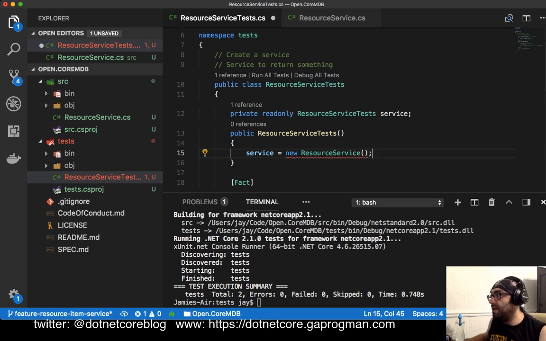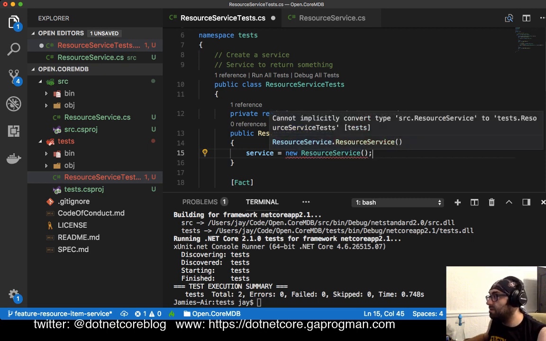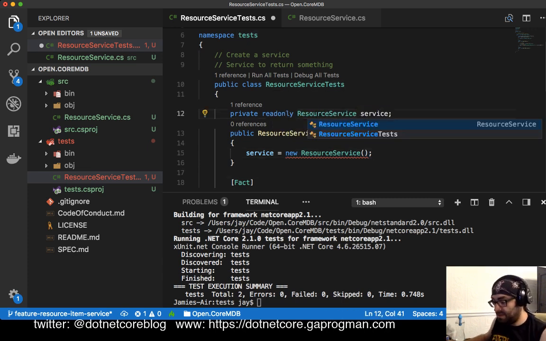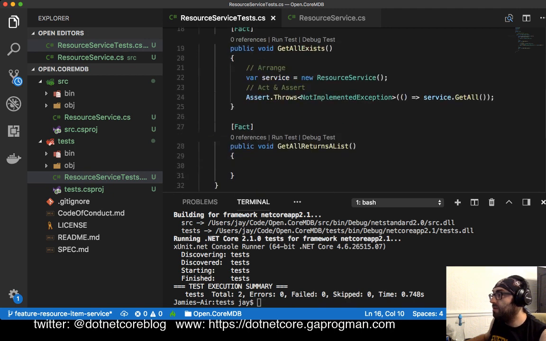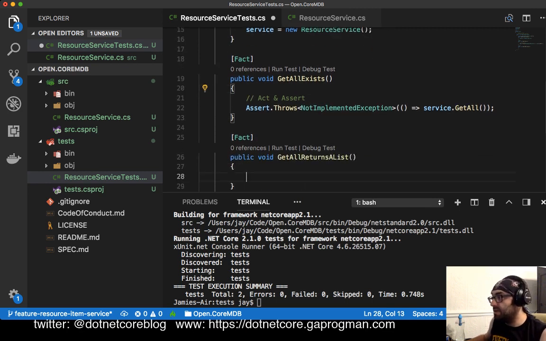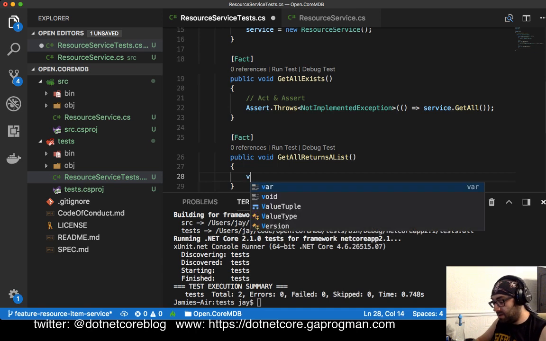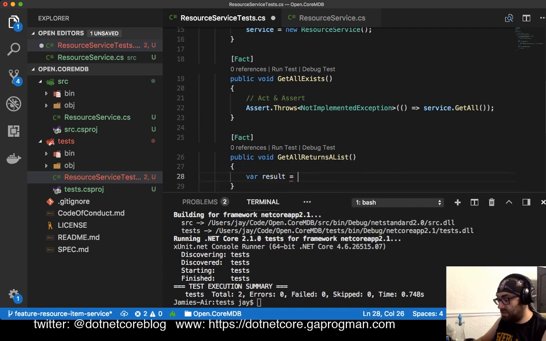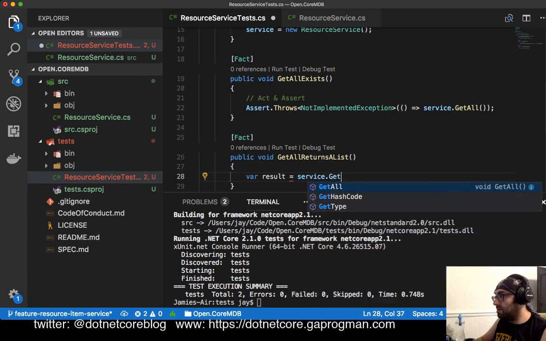So we've created a new resource service. Oh, what's wrong with this? Cannot convert that to that. Oh, of course, because I've put a space there. So there we go. Now we no longer need to do the arrange in this test, and we no longer need to create an instance of the service when we run this test because the service already exists. So var result equals service.getAll.